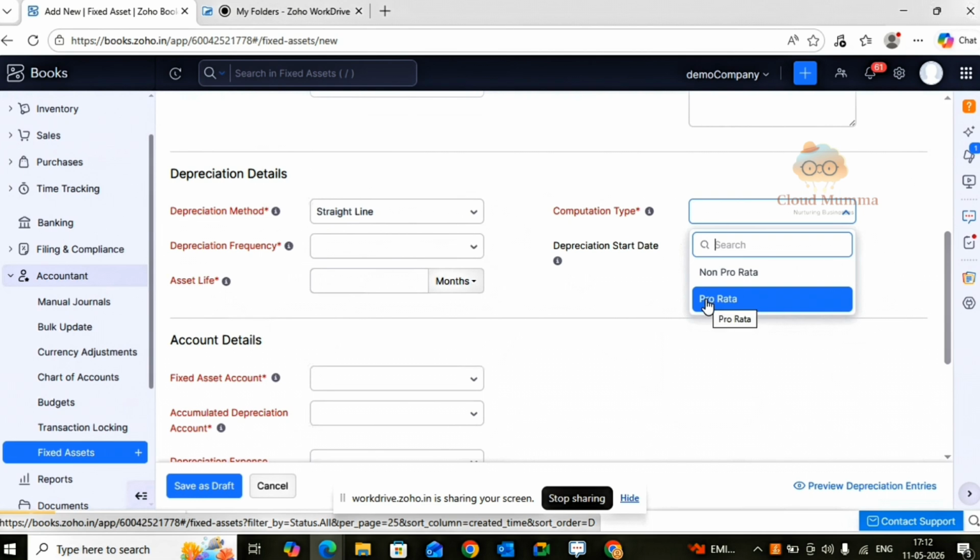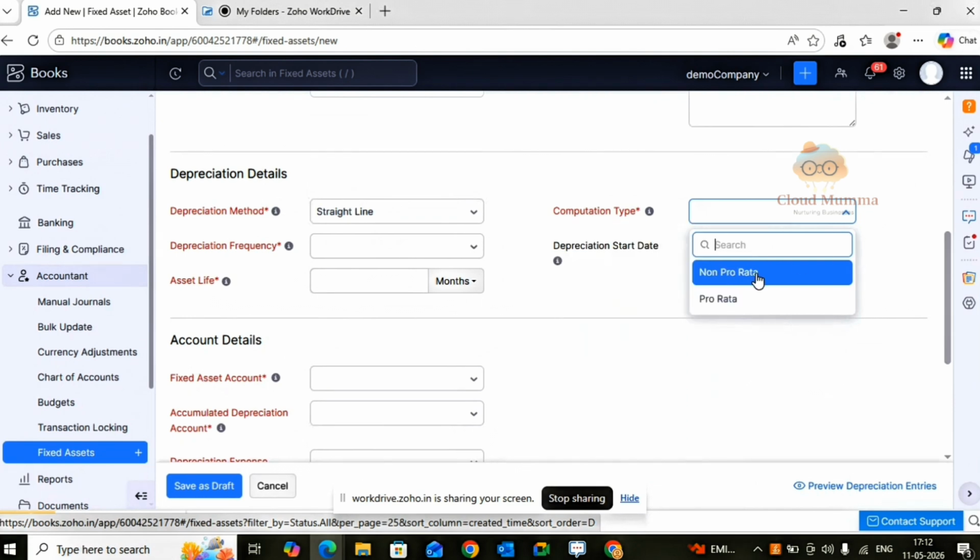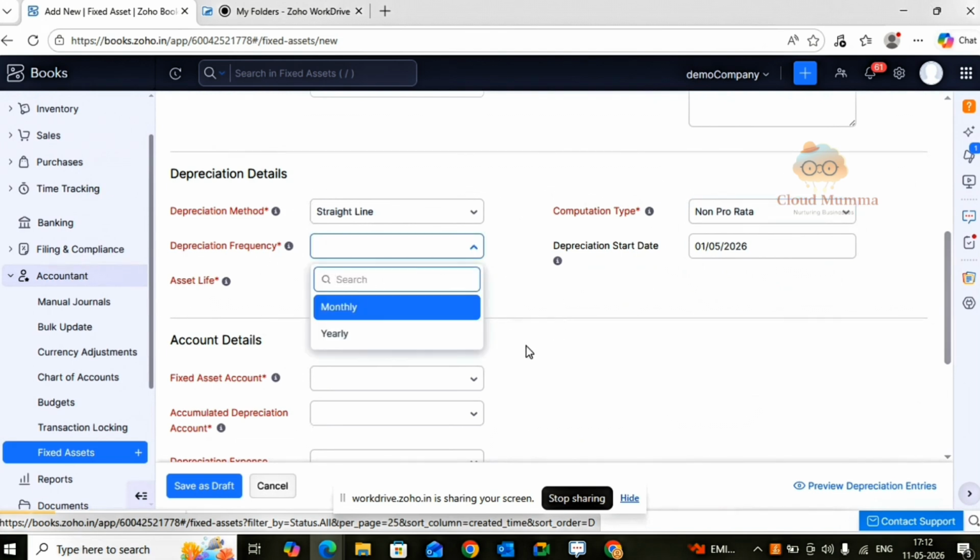When it is non-prorate, the rate will be calculated on a monthly basis. You can check here, there is an eye icon. You can read what non-prorate and prorate mean, and you will understand it. Now we are going with non-prorate. Okay, and the depreciation frequency, I'm mentioning it as monthly. This is how often the depreciation should arise. You can also mark it as yearly.